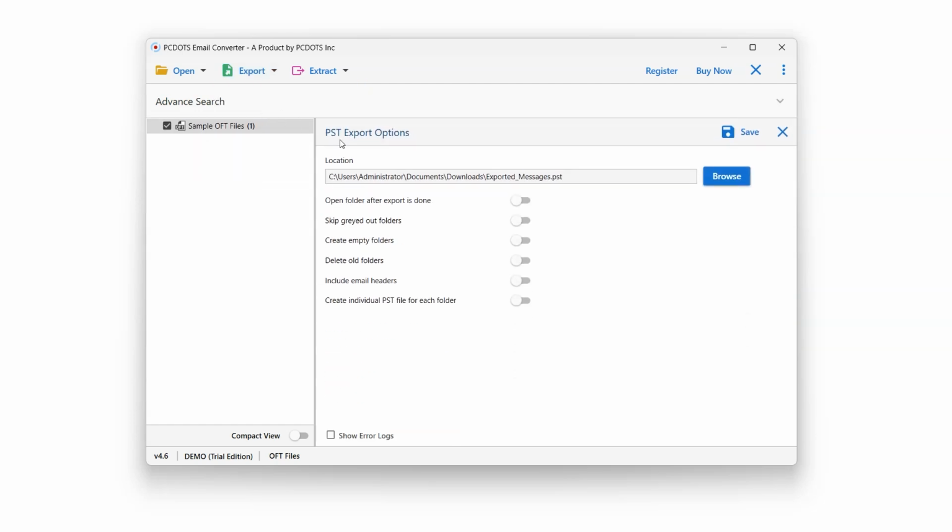Here users can see multiple export options to be included or excluded in the exported PST file, such as location bar. Open folder after export is done. Skip grayed out folders. Create empty folders. Delete old folders. Include email headers. This option allows users to see all the headers in the email, which contain vital information about the sender, recipient, and routing details. Toggle it on or off accordingly.